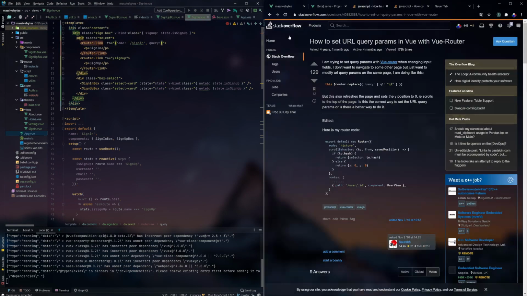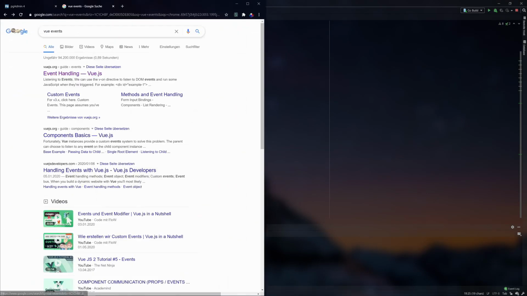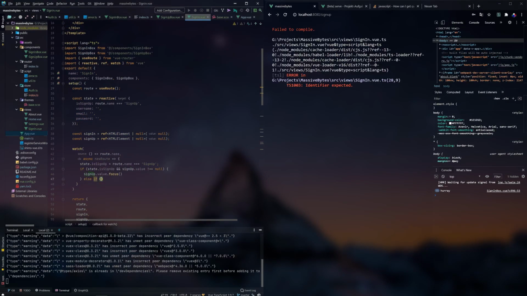This query parameter also needs to be passed between the sign in and sign up routes so that the redirect works even if you haven't created an account yet.